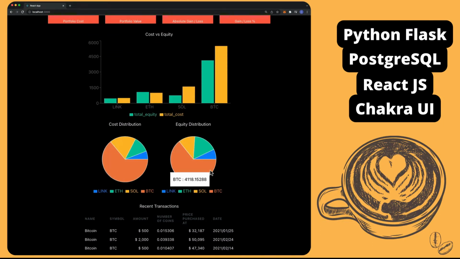And then we have 2 pie charts over here. The first one is the cost distribution. This just shows you what proportion of the total cost is in different coins. So you spent the most money buying Bitcoin, and then Solana, and then Ethereum, and then Chainlink.